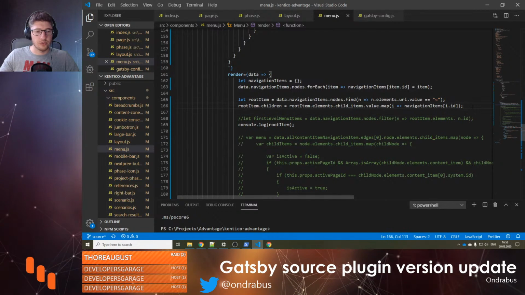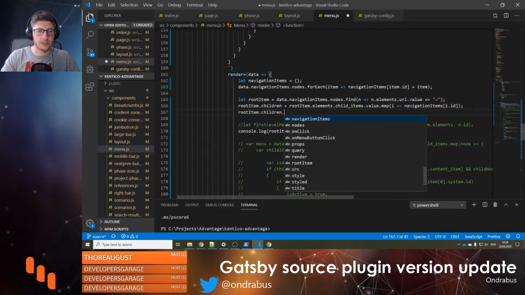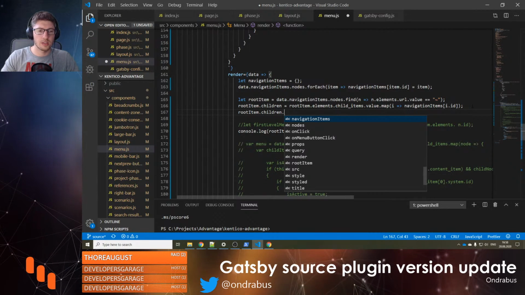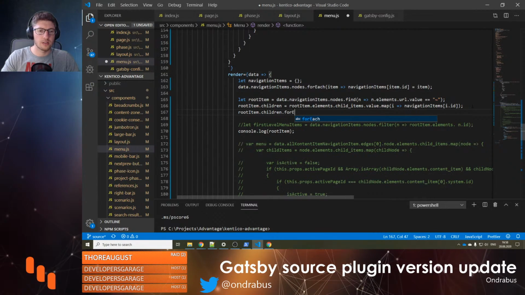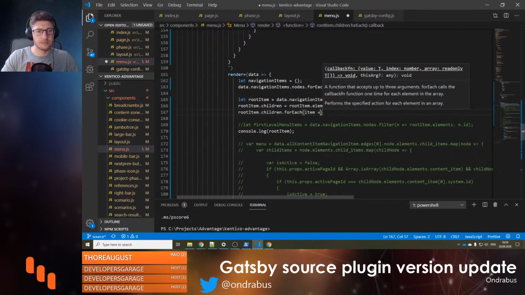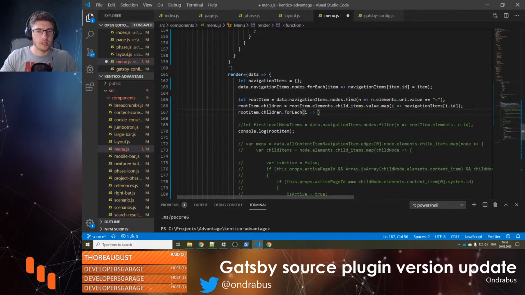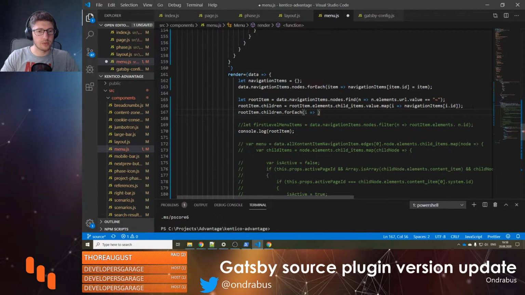So root element children, we could do the same. Root item children. So for each of these, so this is the second level item. Let's call this I. For these, we want to do the same thing as with root.